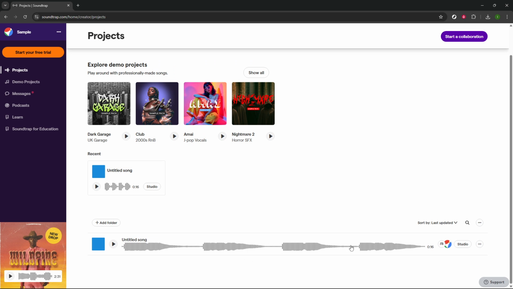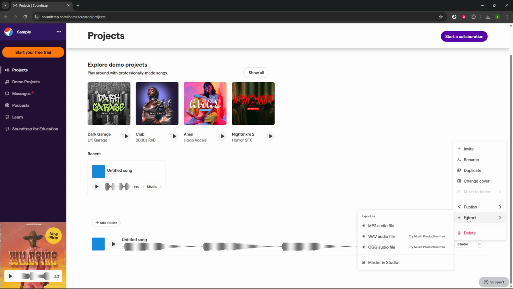When you've located your song, don't open the project. Instead, hover your mouse over it to reveal the three dots, often called the More menu, on the project tile. Click those three dots to open the options. From that list, select Export. This tells Soundtrap to create a stereo mixdown of your entire project as a single audio file, with all tracks, effects, and automation baked in.